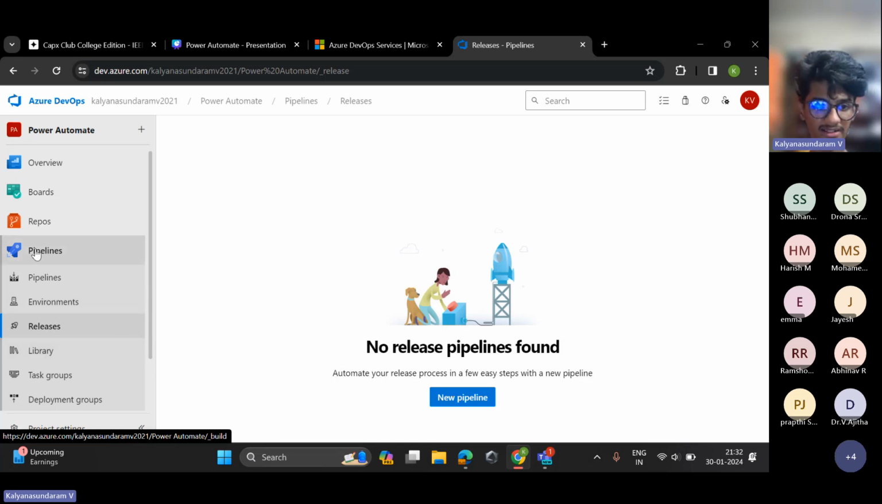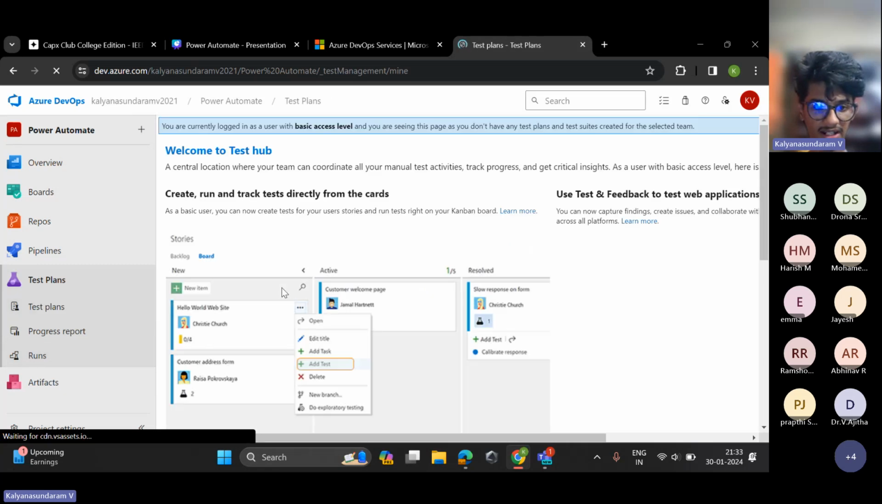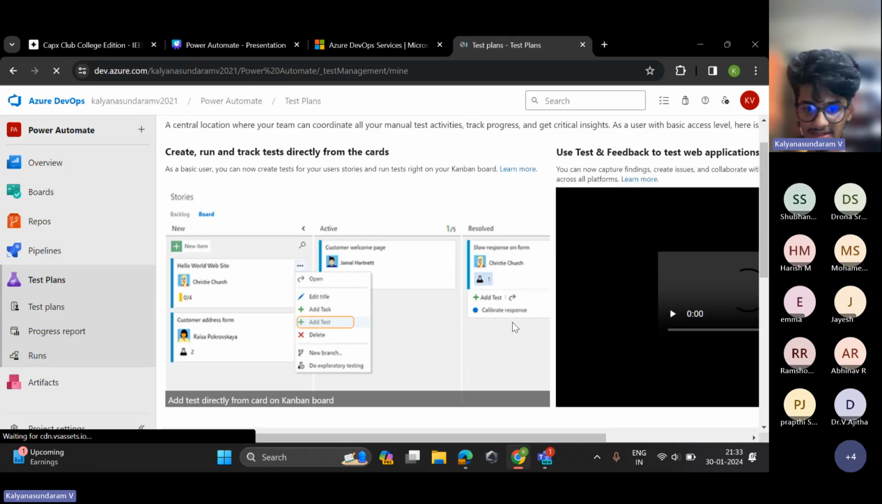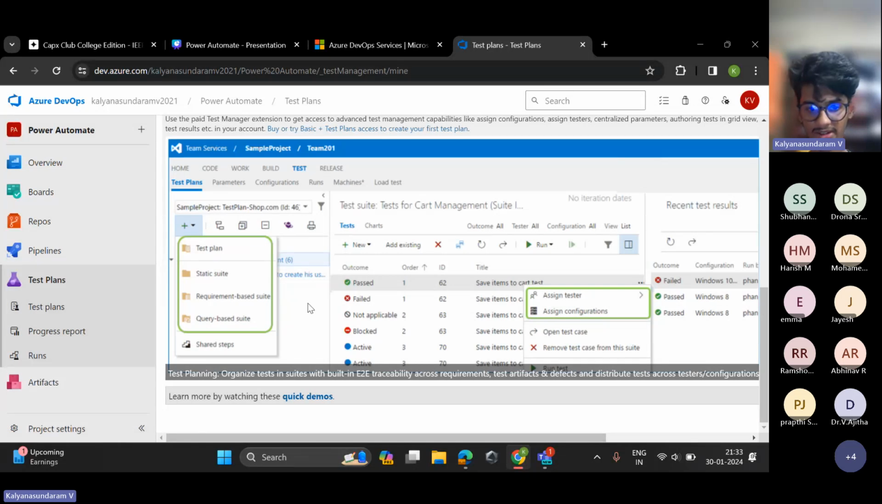So this is the pipeline. This pipeline is integrated with Power Automate. So the workflow thing and all, it is related to Power Automate. And the next part is the test plan. So you can run your test things and all here. You can run your test cases, like it is passed or fail. Everything will be shown in that.